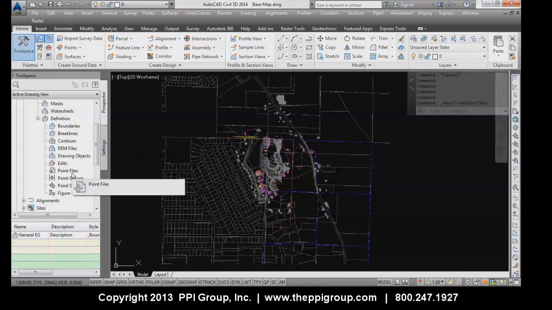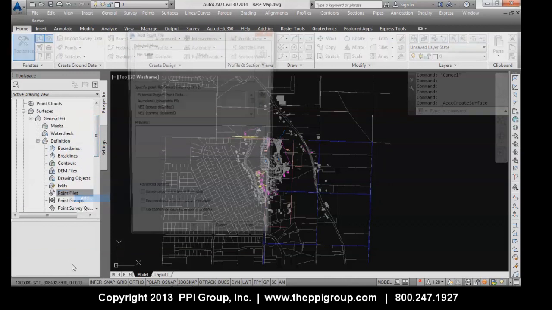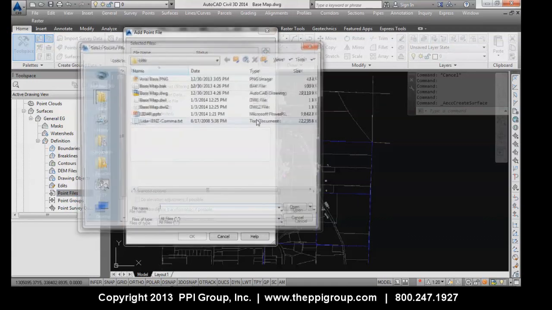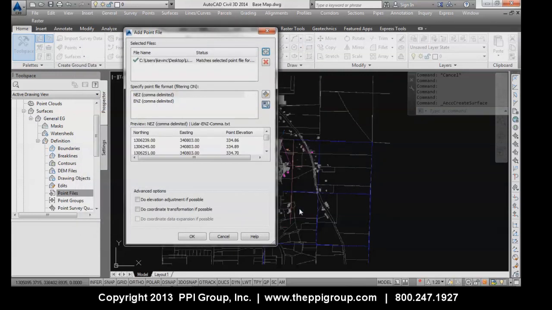So first off, with the point files here, I'm going to right click on it, and this is under definition, so there's my surface under definition. I'll right click and just simply add. And I'm going to browse out to my file out here, and it's right here, this LIDAR ENZ comma delimited file. And this really isn't that big of a file.